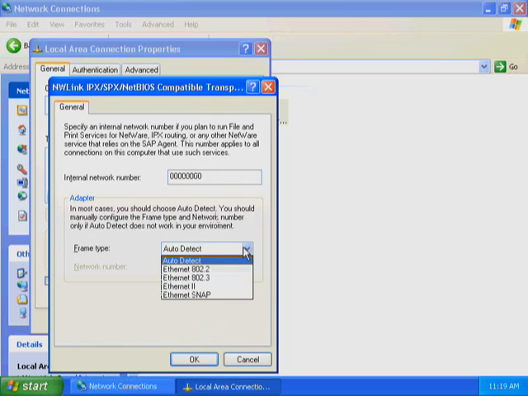Click the arrow to view the frame type drop-down menu selections. The other frame types that you can select are Ethernet 802.2, Ethernet 802.3, Ethernet 2, and Ethernet SNAP. Select one of the frame types listed, other than Auto Detect.